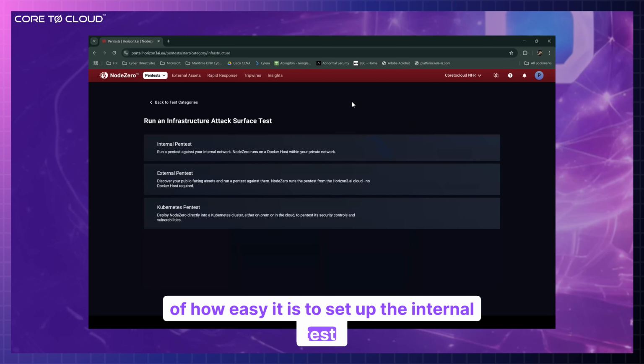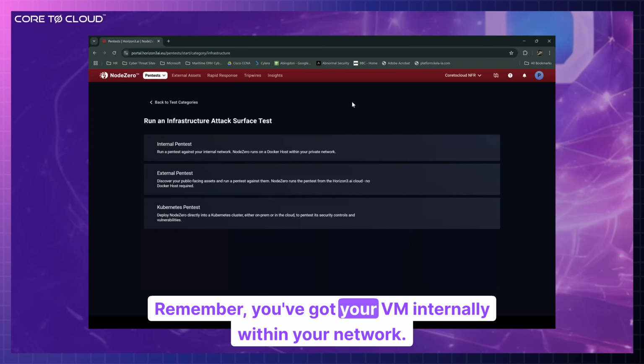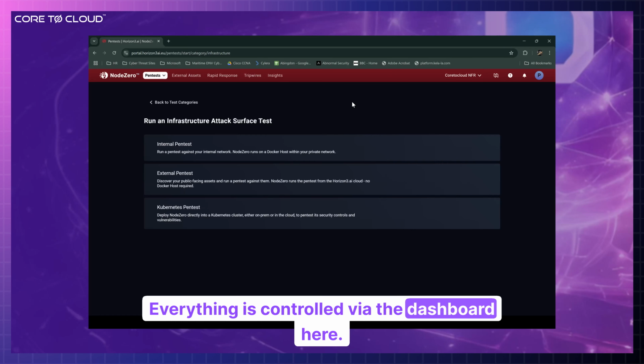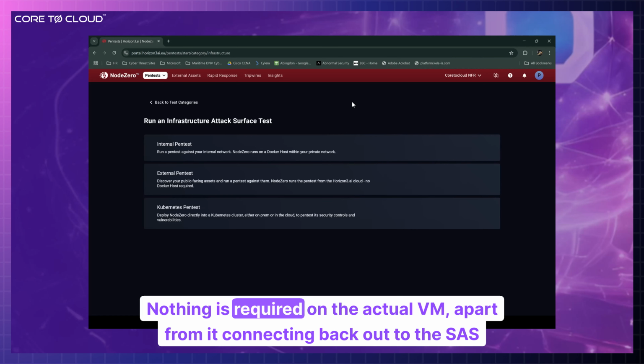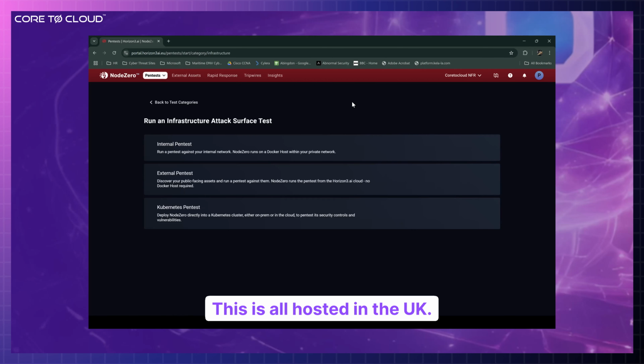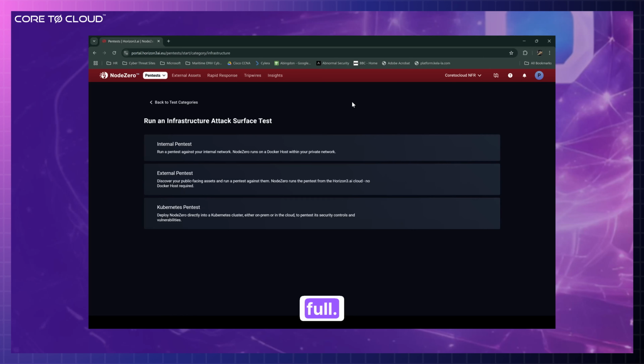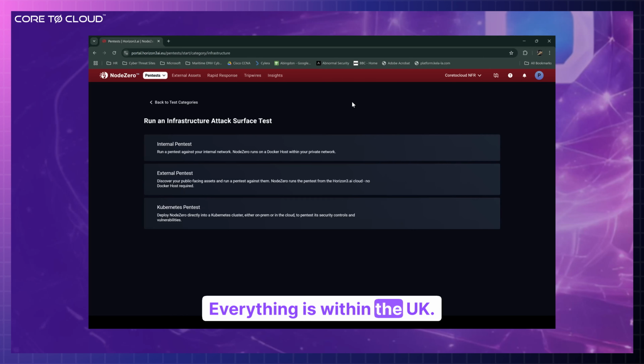how easy it is to set up the internal test. Remember, you've got your VM internally within your network. Everything is controlled via the dashboard here. Nothing is required on the actual VM, apart from it connecting back out to the SaaS application. This is all hosted in the UK, so we have a full UK tenant. Everything is within the UK, so we're fully in the UK governance.